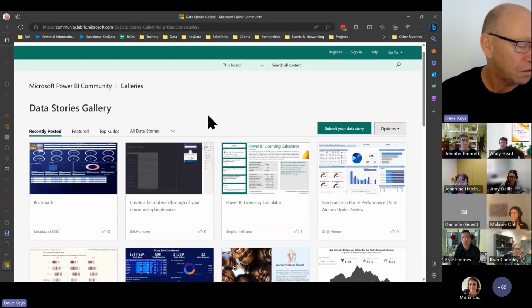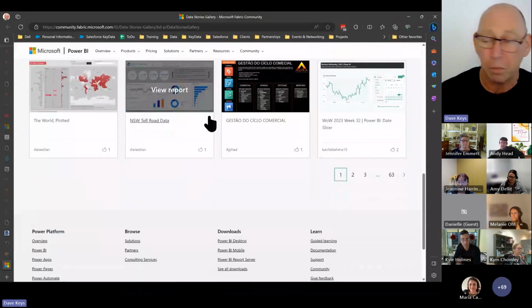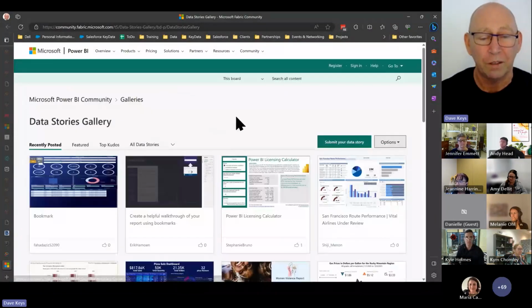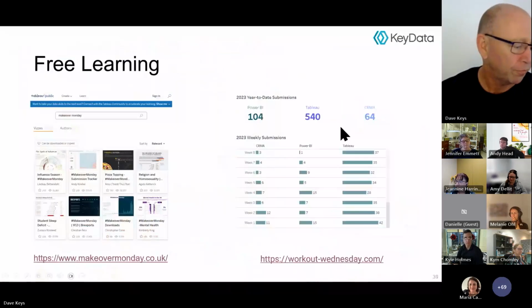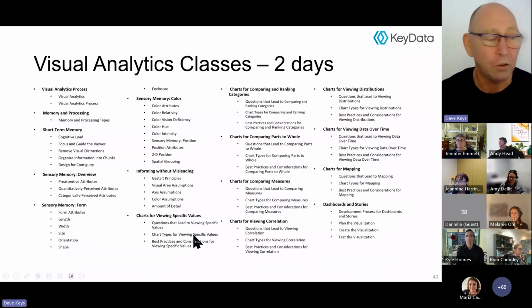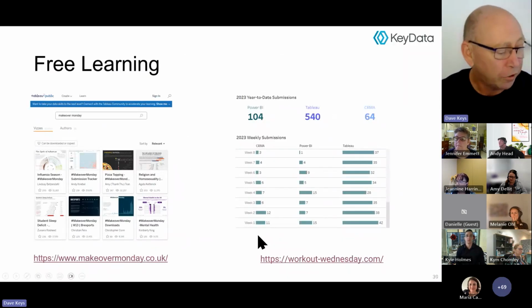Oh, there we go. So you've got a data stories gallery. These are Power BI. So there is a similar facility. Free learning, and these are both incredibly valuable, incredibly valuable.